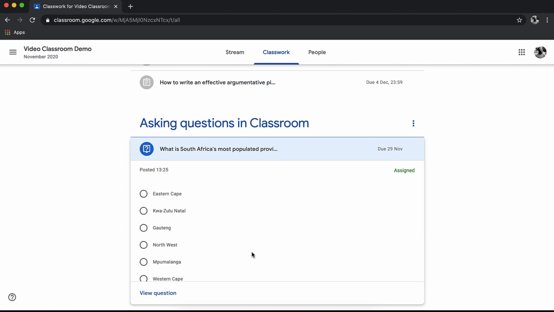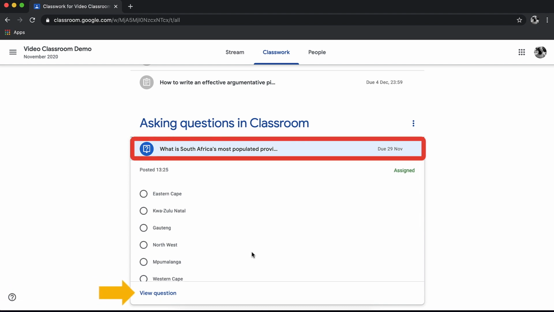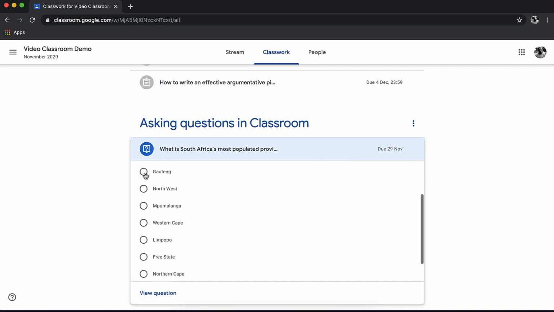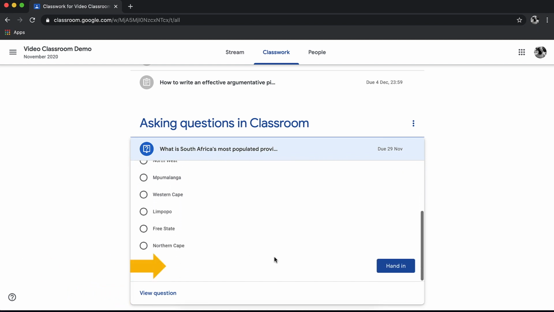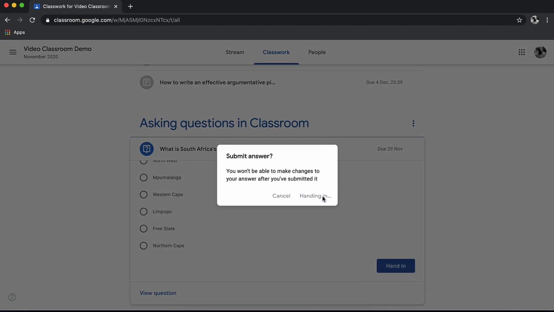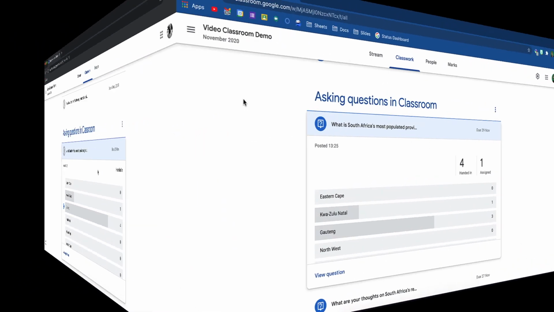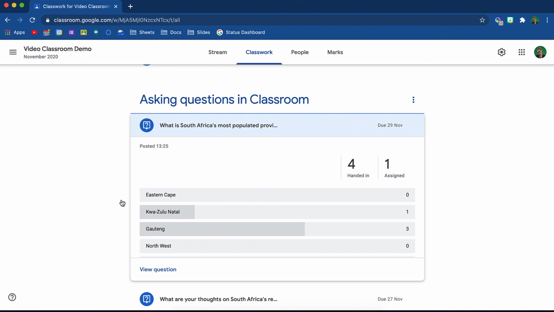The students will see any information that you have added here and be able to choose their answers from this section over here. Once they have made their choice, they will select Hand In. Notice how they can now see the summary of which questions have been answered and the totals appear here as well. If we go back to the teacher view, you will see the options here to view the question.